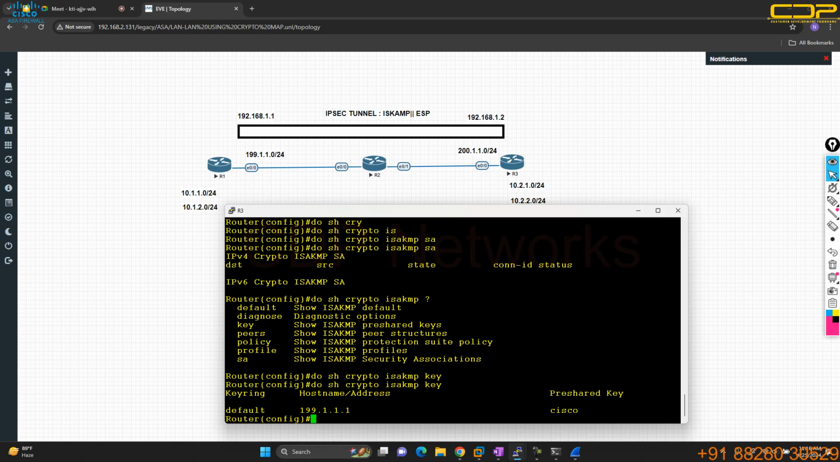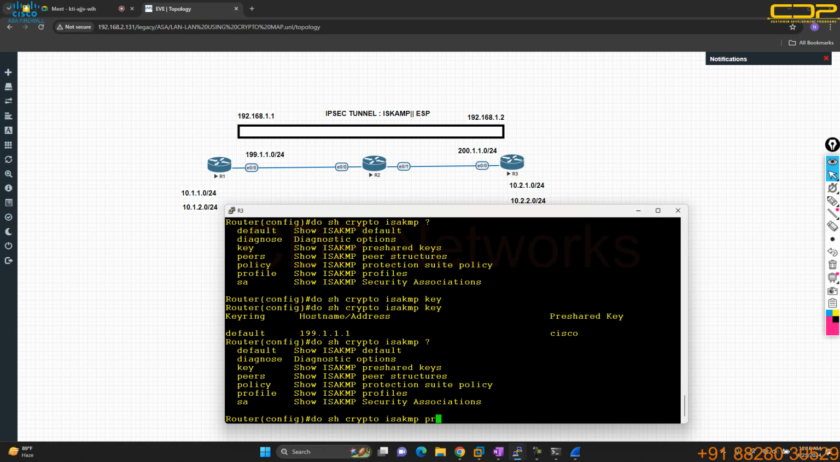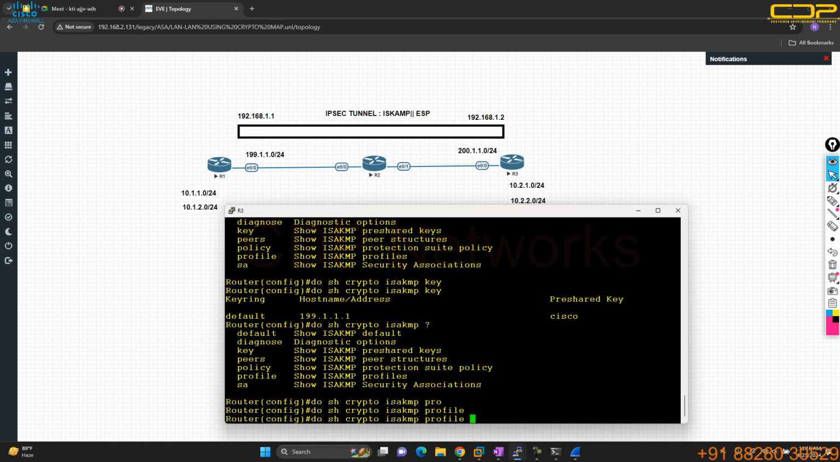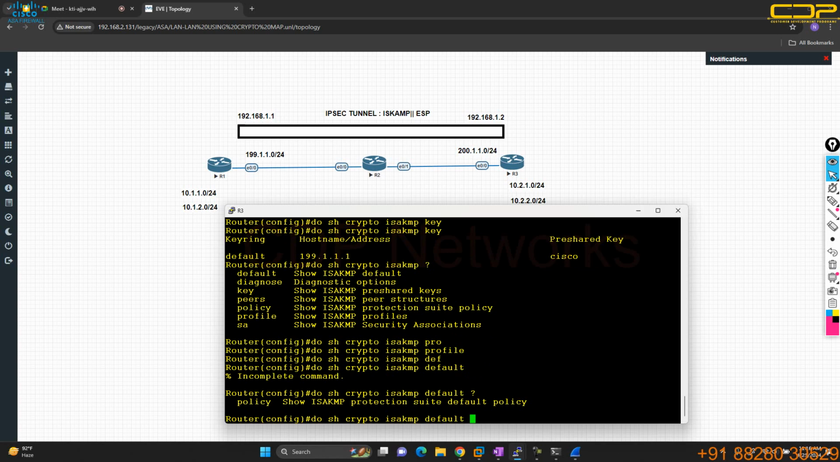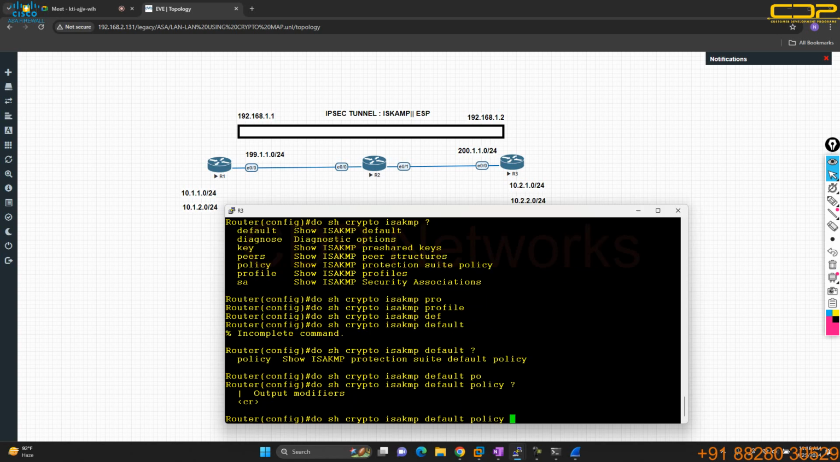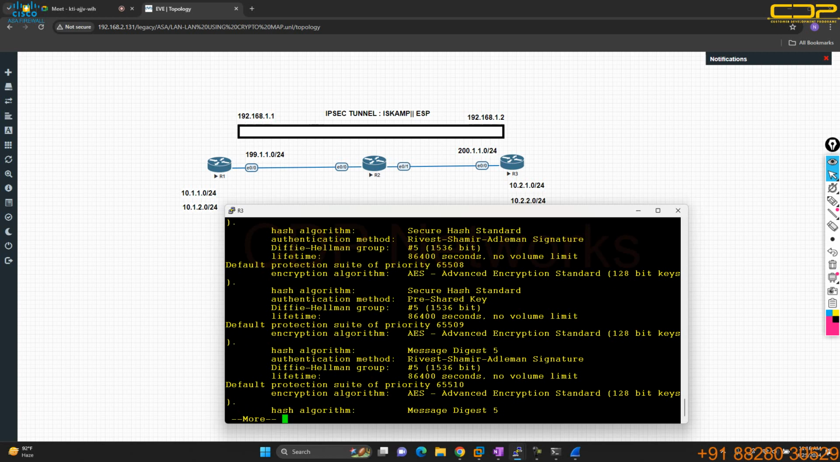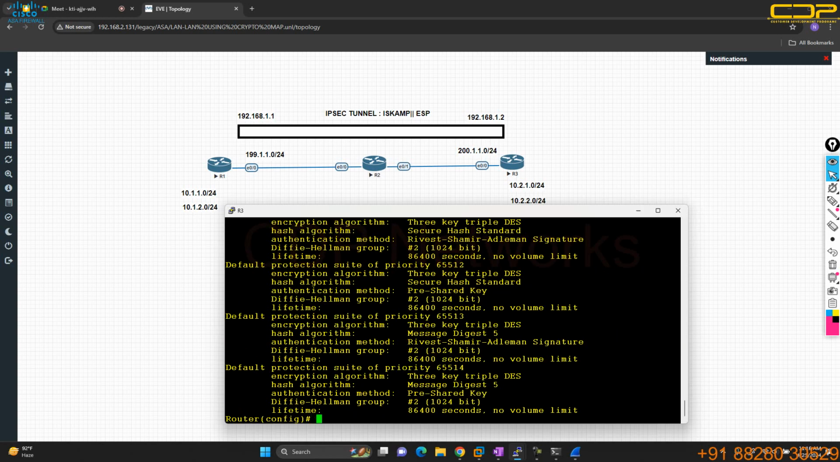Let me just check. From here there are commands. You can just type the question mark, and it will show you the profile. Right now it's not showing. SA also is not showing. Mainly from the SA you will see the detail part. Default policy. I think these are the algorithms that we have defined. No, these are the default part. So we can implement the ISAKMP as a default also.